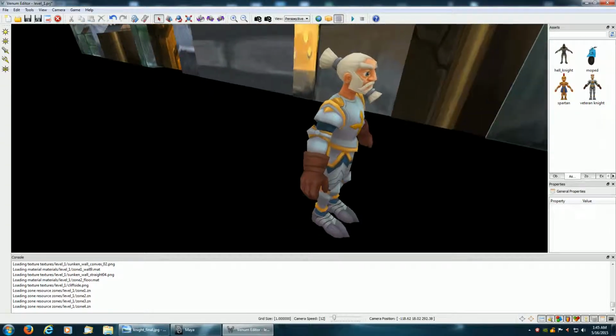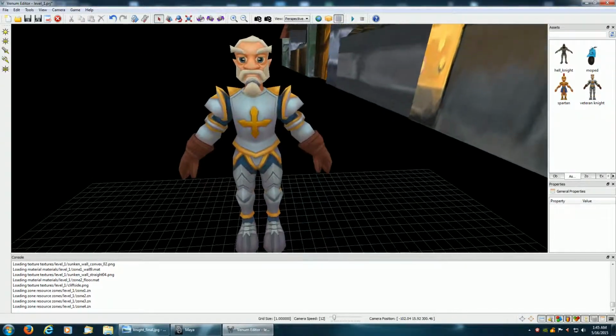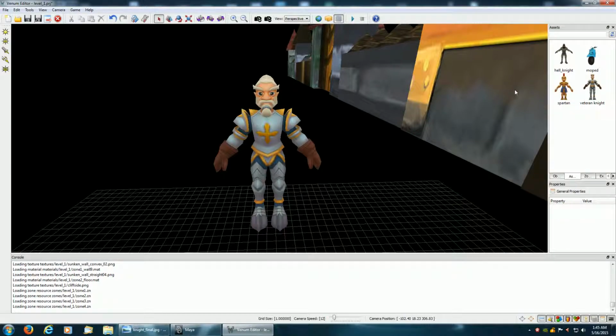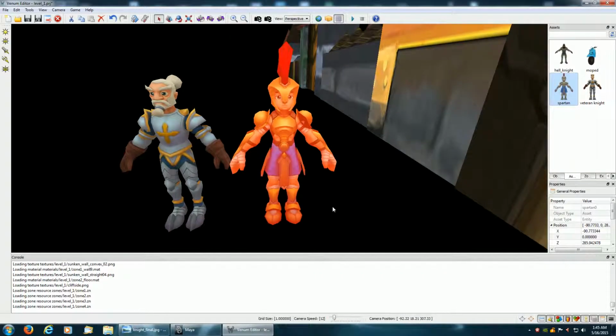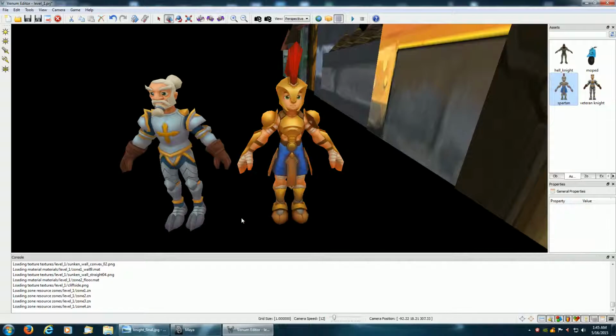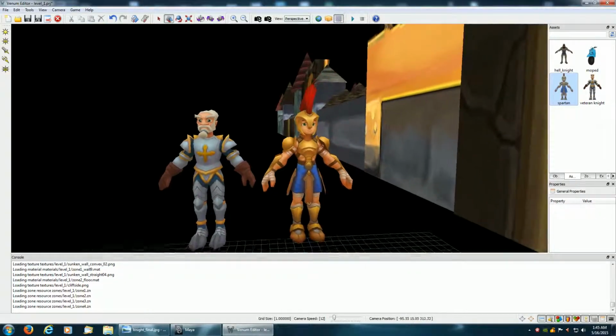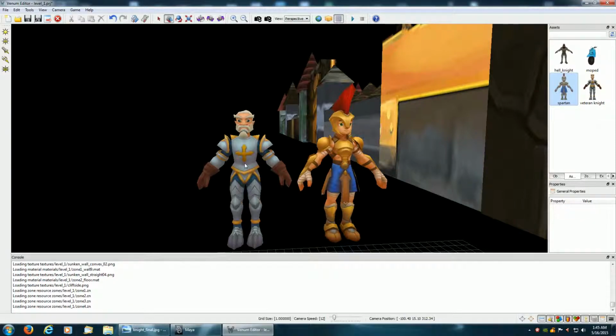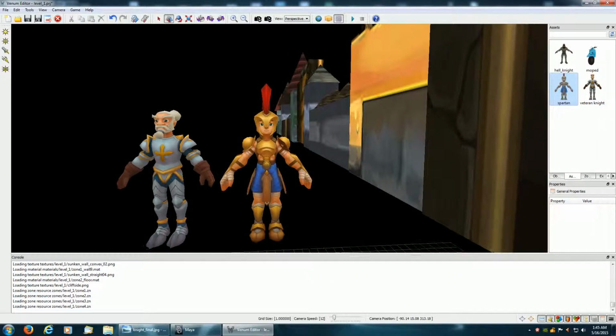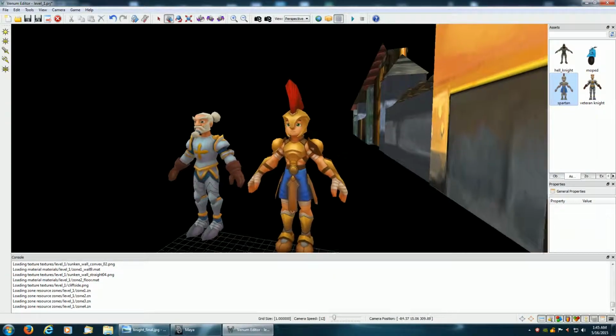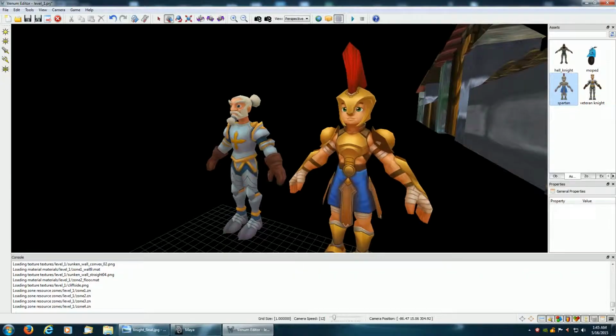And one thing I wanted to do is show the Spartan character mesh right beside the Veteran Knight. Let's see, right there. Yeah, that's good enough. So as you can see, they match up with the style of character. Even though he's a different type of character, it's still in the same style, same type of texturing.